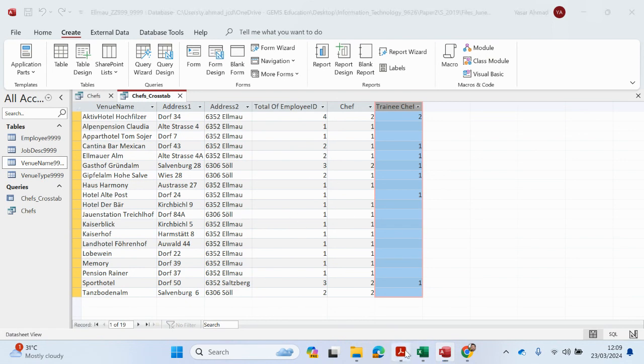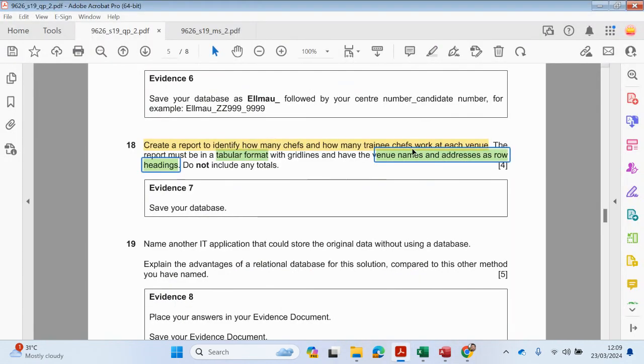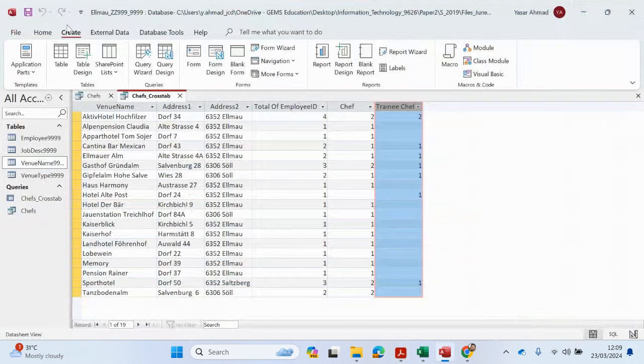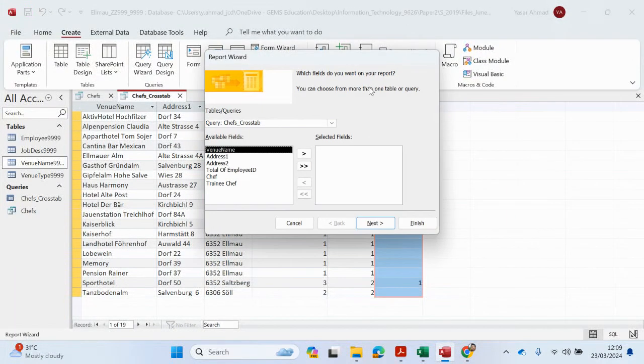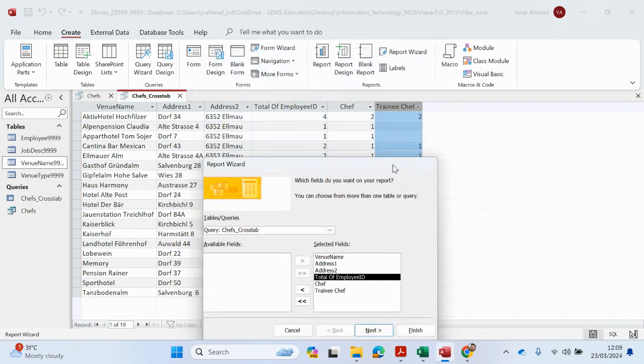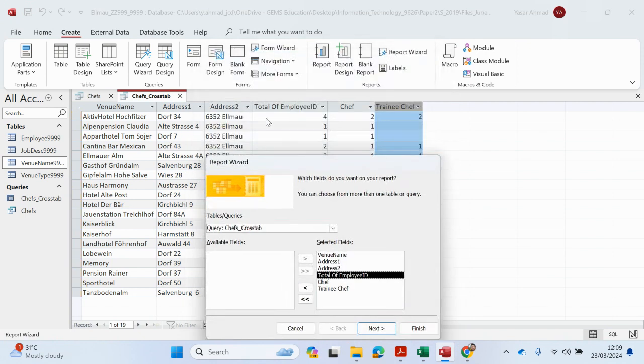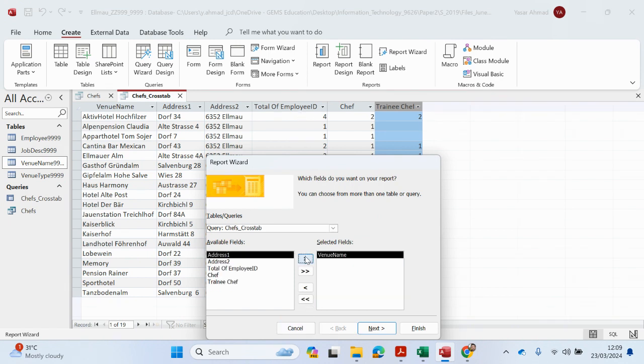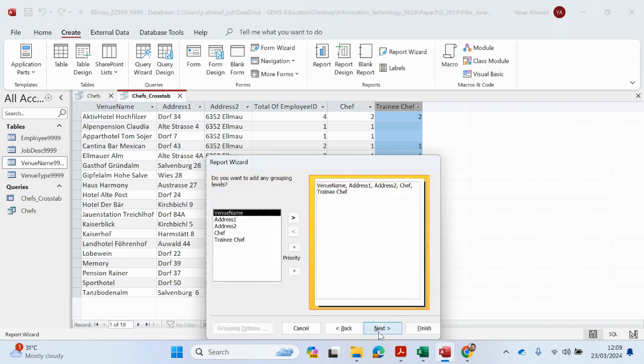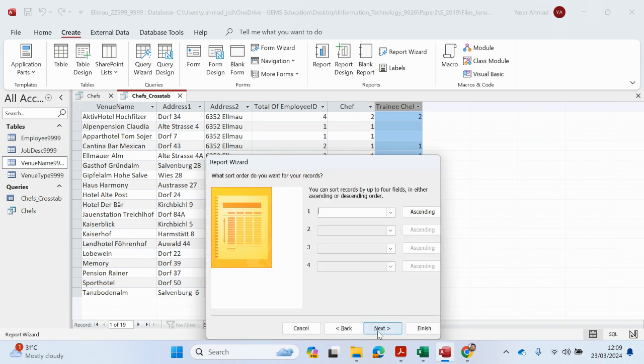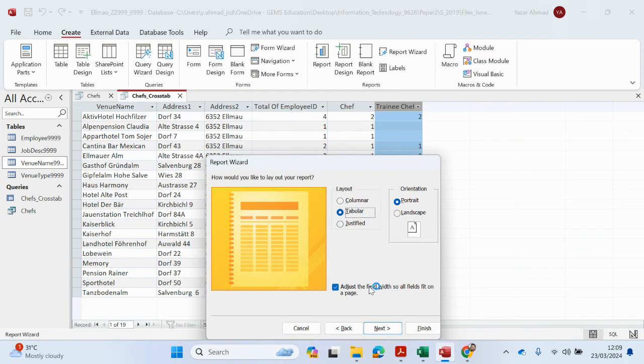Now what we need to do is make the report in a tabular format. So we can just go to create report wizard from the crosstab. We don't need a total of employee IDs. This field was used to, sorry guys, count. So we don't need to show this field. Let me just send them all back. So we want venue name, address, and then chef, and then trainee chef. Next, next, next. Tabular, yep.